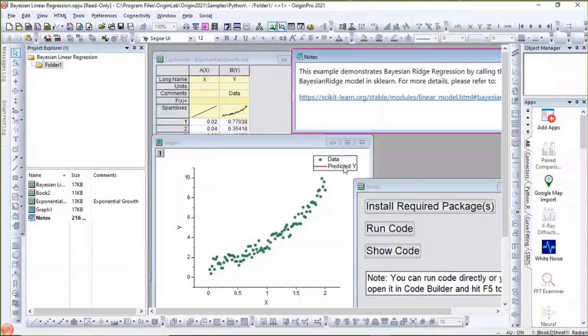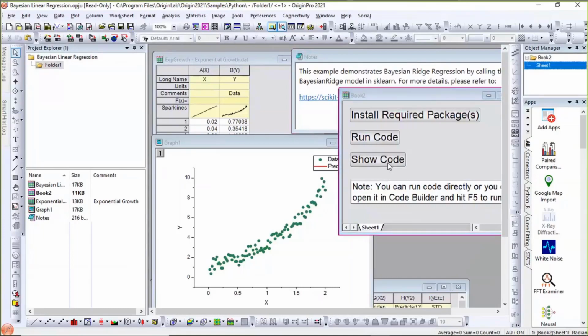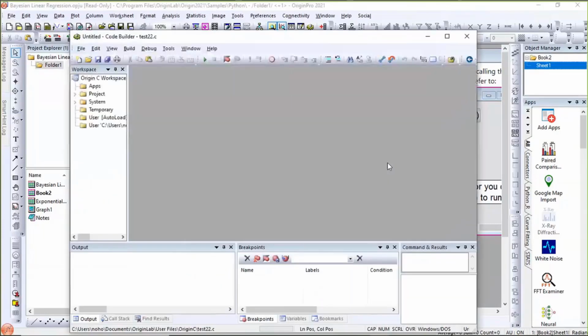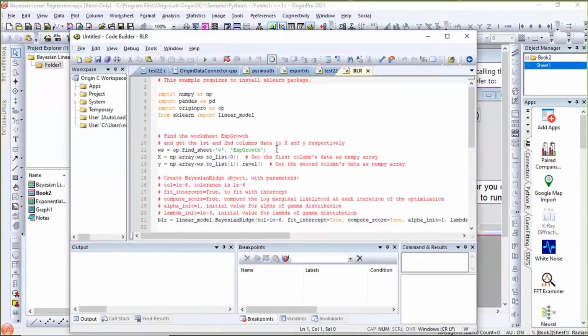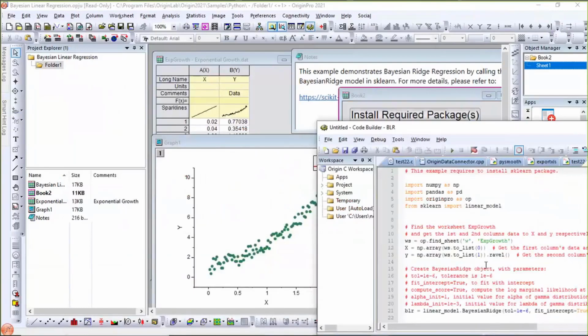So now I have it all ready. I can look at the code. There is a show code button here that simply opens the code builder, and it will show you the file here. It's using NumPy, Pandas, of course, Origin Pro package, and scikit-learn. I can simply click F5 to run. Let me move this to the side, and I'll just simply click F5. That will run the code, and that will then use scikit-learn to do the Bayesian regression in this case.